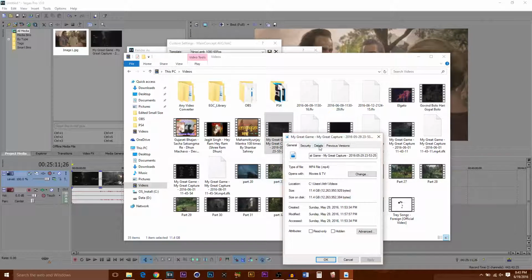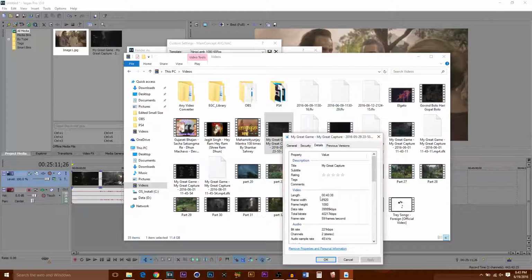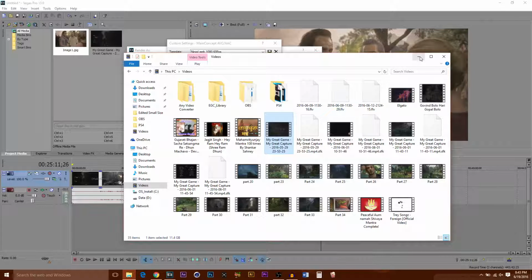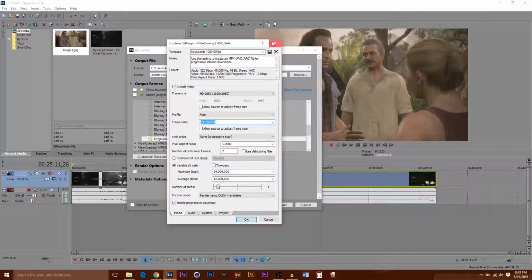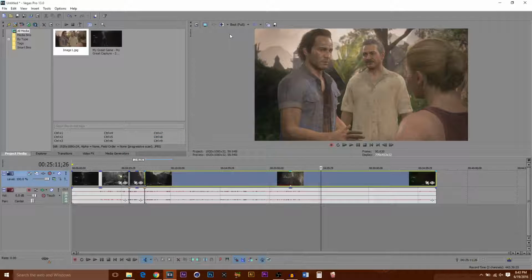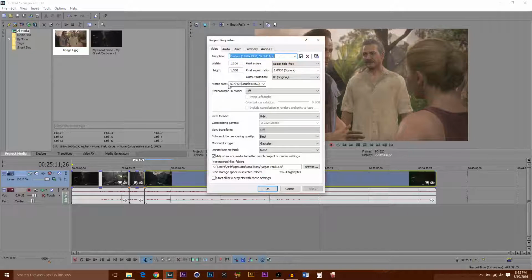When you go to properties, you can go to details. When you go to details, you can see it says 59 frames per second. And what you can do is, when we come here, and let me exit this out as well, we can click right here, and you can see it says 59.940. So if you don't know what frame rate you did your settings, if you get lost while editing, just don't worry guys, it's right there.